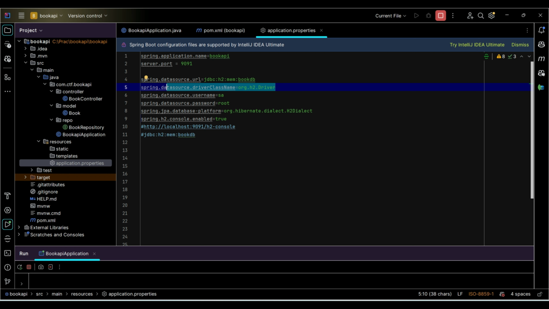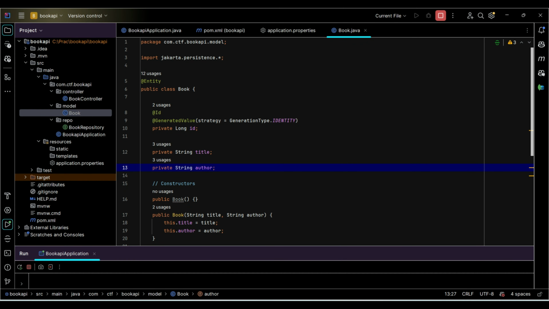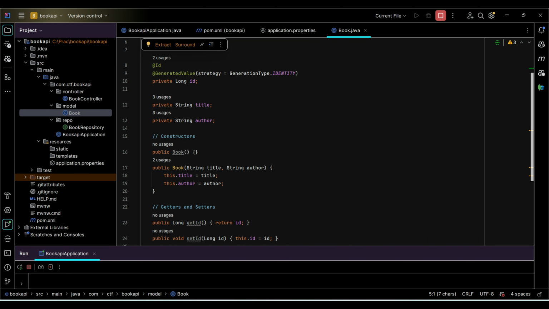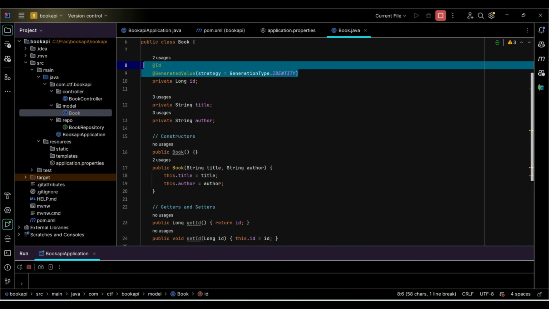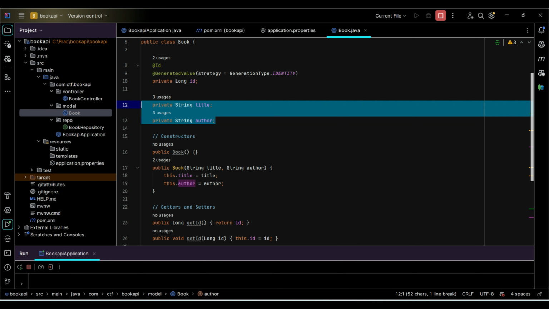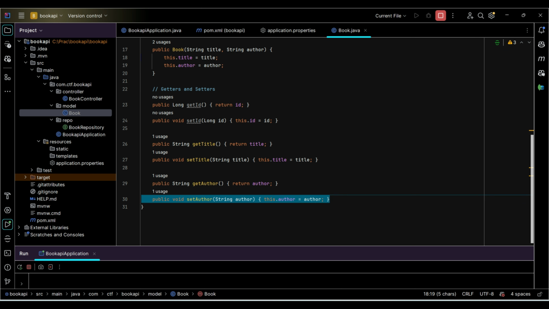Now we'll go to the controller. First we'll create the model. Here I've already created it in order to save time. I've created a Book and added the entity annotation. I have created three fields. The ID will be automatically generated and the other two we have to pass in. Along with that, I've created the constructor and the getters and setters.